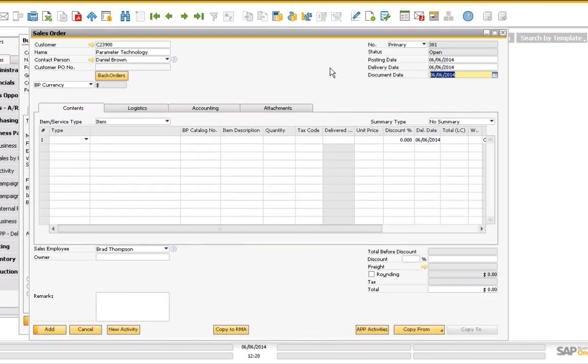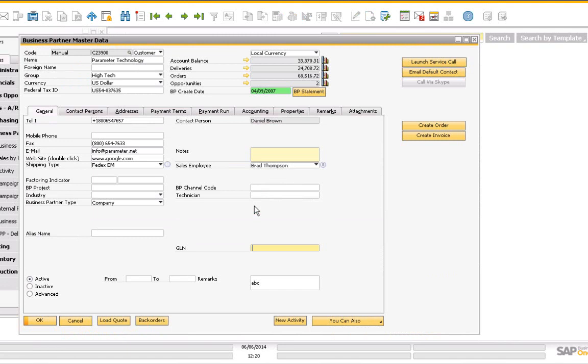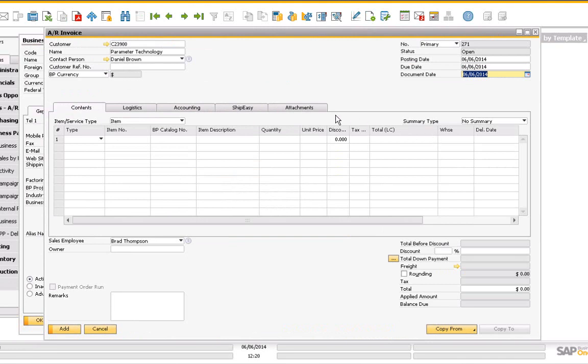If I click on the Create Order button, the AR Sales Order screen will load and the business partner code has been put into the customer field. If I return to the BP Master Data screen and click on the Create Invoice button, the application will load the AR invoice screen and the BP code will be put into the customer field on this screen as well.